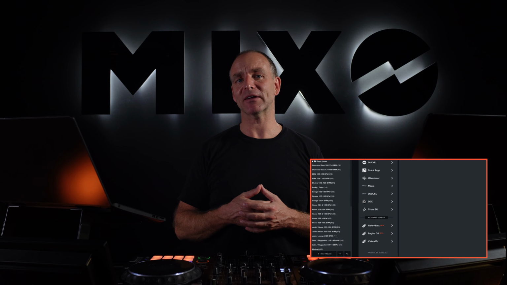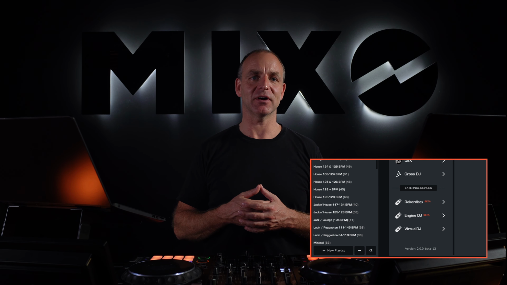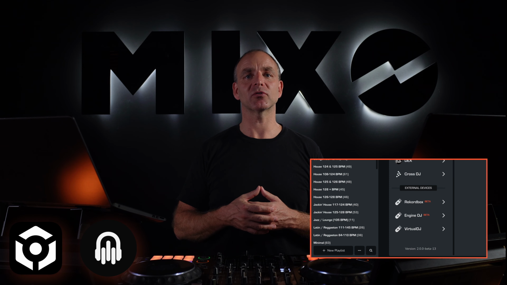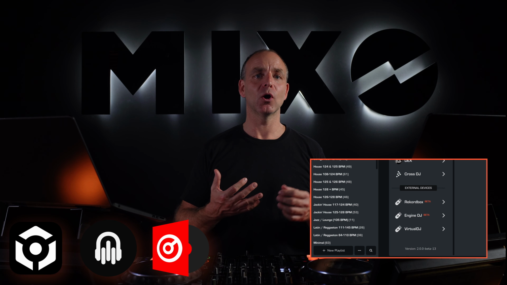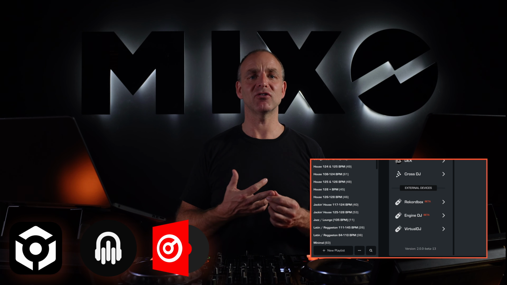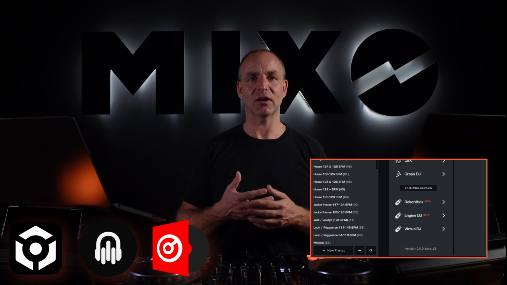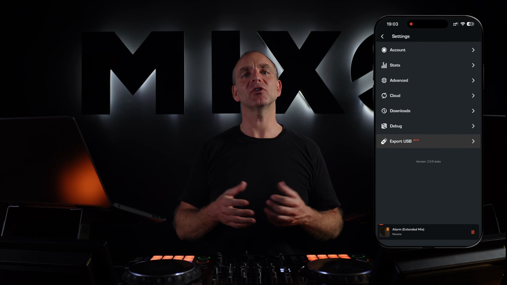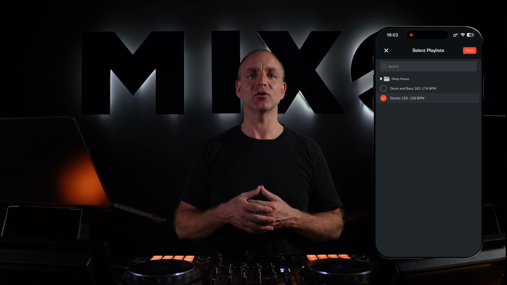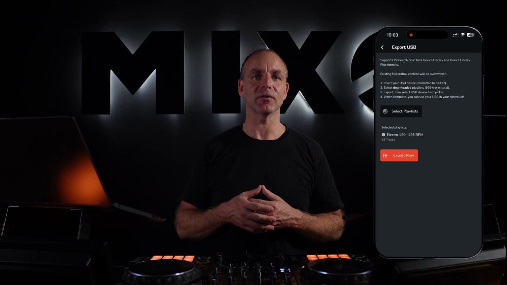You can also use Mixo to export your tracks to USB, ready to play in your favourite hardware. With Mixo you can export directly to the Rekordbox USB device library or Device Library Plus, to Engine DJ format or as a virtual DJ library. When exporting to USB, your Mixo library will look just like it was exported from your DJ software, including all your playlists, cue points, beat grids, album artwork, metadata and more. Export to USB is also available on the mobile app, so you can export your playlists directly from your phone.